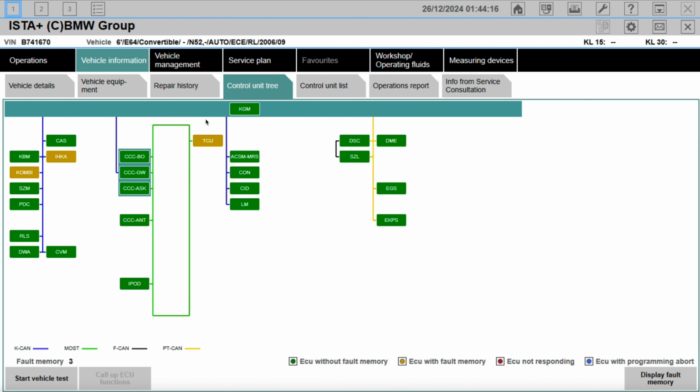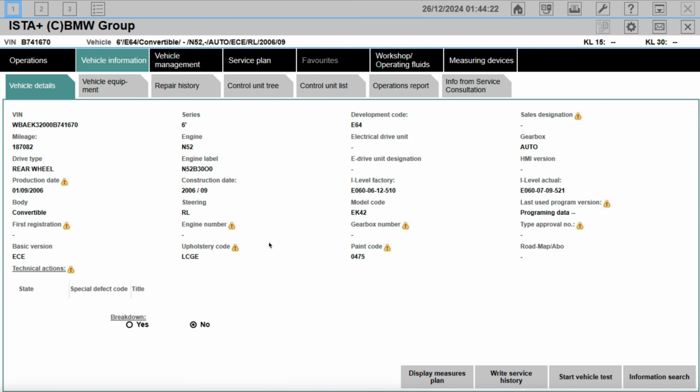Now, if you want to see everything that you've got fitted to your car, what extras you've got, you can click vehicle details, and usually it would be down here. As many of you can see, you've got right service history, display measures plan, start vehicle test, and information search. You can use all of those functions. It's not going to do anything to your car. They all do different things, and it's all dependent on what you want to do.